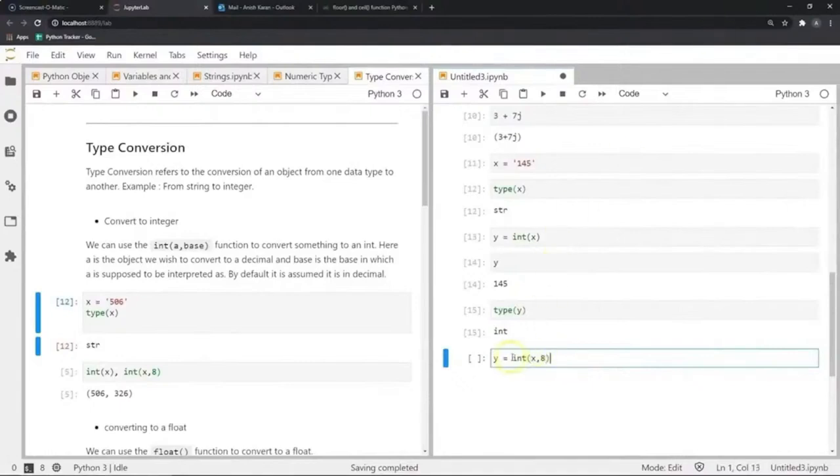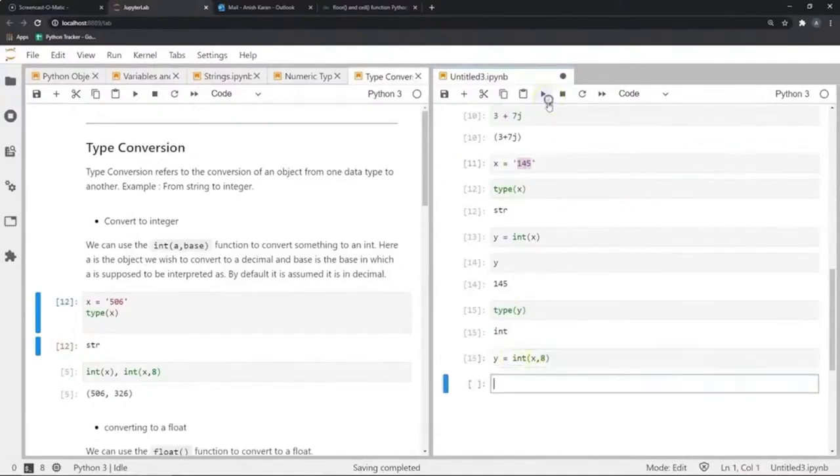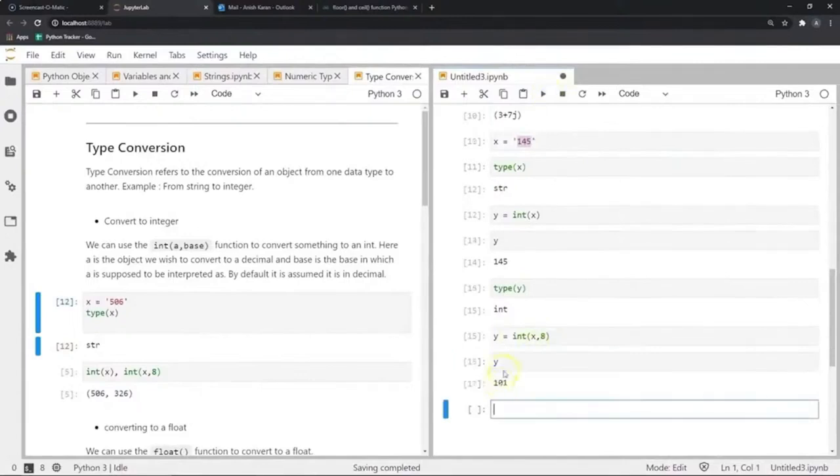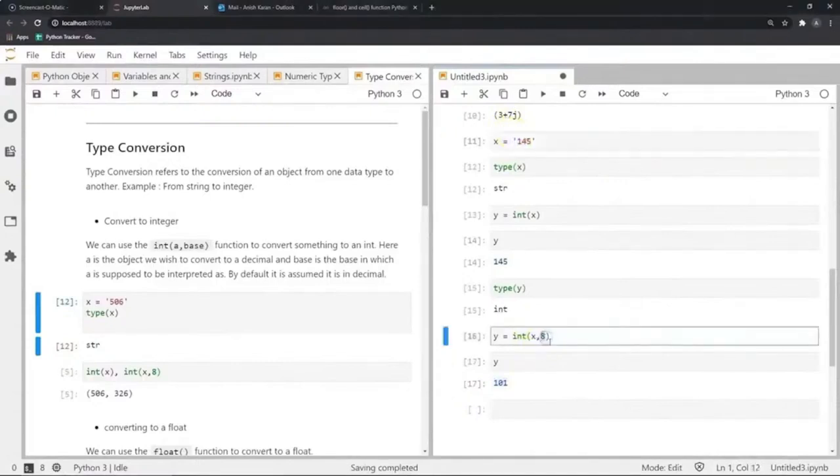What this tells Python is, well, I want to convert the string in x into an integer, but I want to treat whatever is in x as a number of base 8. So 145 is actually 145 in base 8. Now when we see what's in y, we get 101, which is different to 145, because 101 is actually the decimal equivalent of 145 in base 8. Similarly, if we were to give it in base 2, we would just replace 8 with 2 over here.